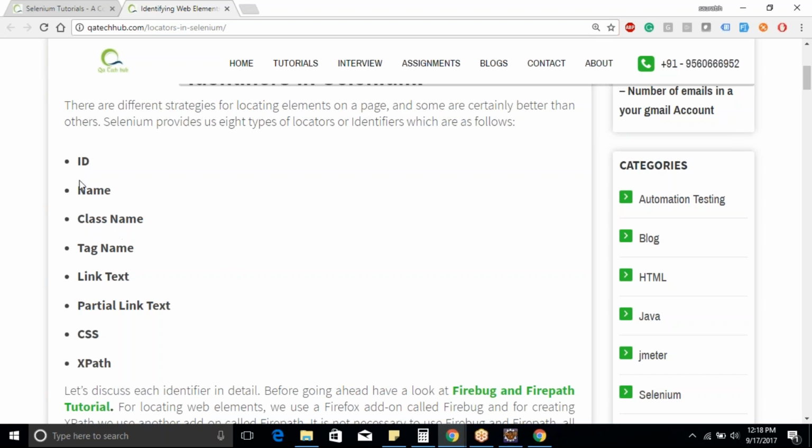Before I start with ID, name, class name, and tag name, I want to give you a small idea about how an HTML page looks like. So I'll just open Notepad++.